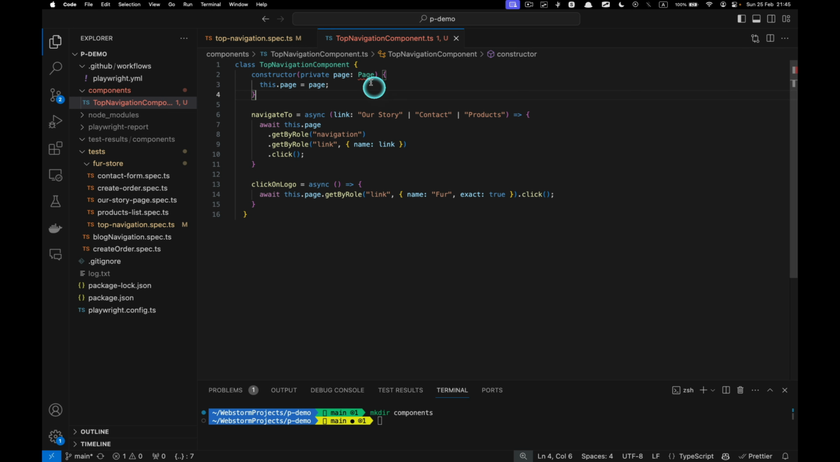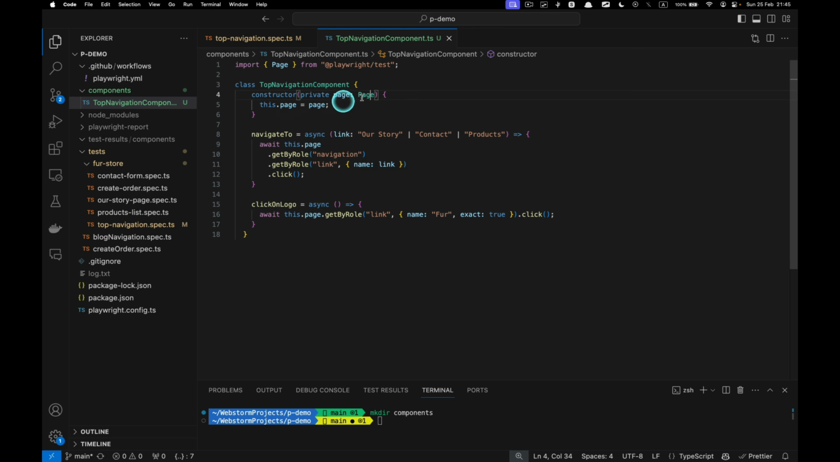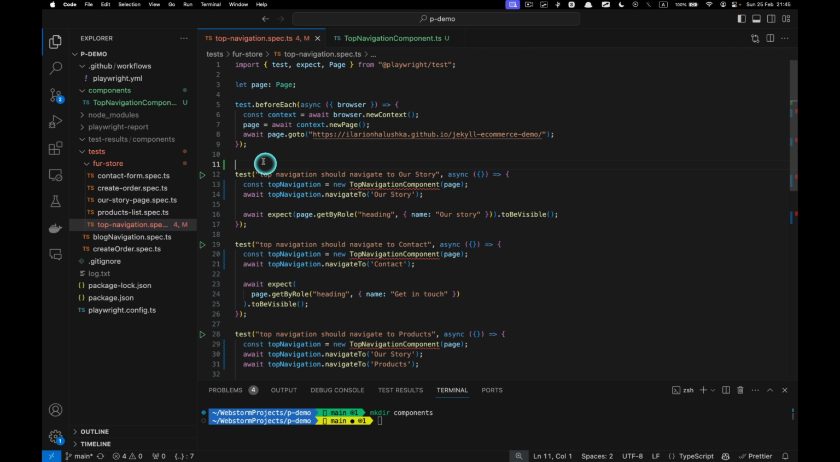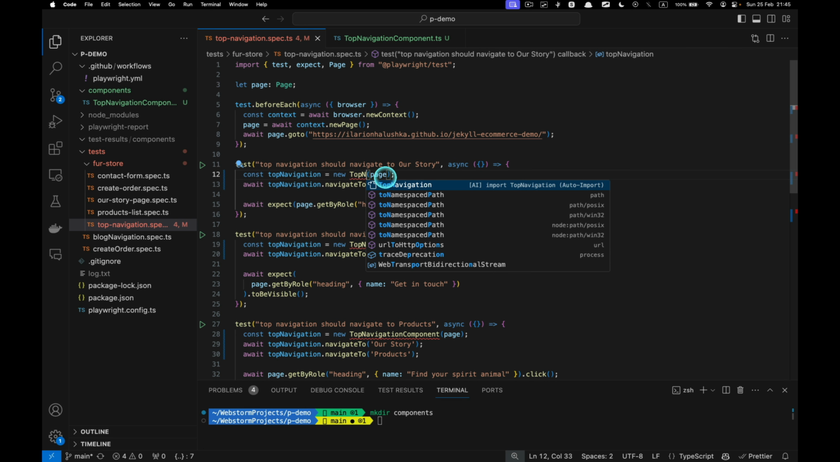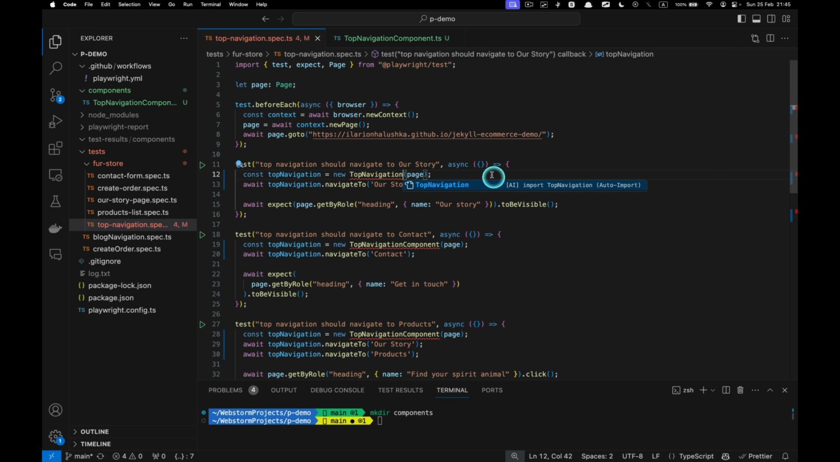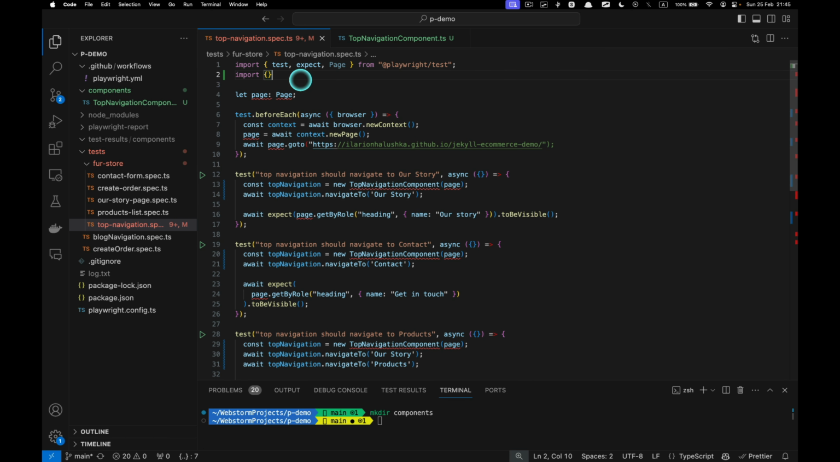So top navigation component, and now it wants us to import the page, add import, yep, from Playwright. So we have this components folder, and now let's import it here. Top navigation, you can start typing and it will suggest you the navigation import. Top navigation, come on, you can do it, I know, VS Code. All right, should I do it manually? Okay, this time I'll do it manually. Top navigation, yep, that should work.